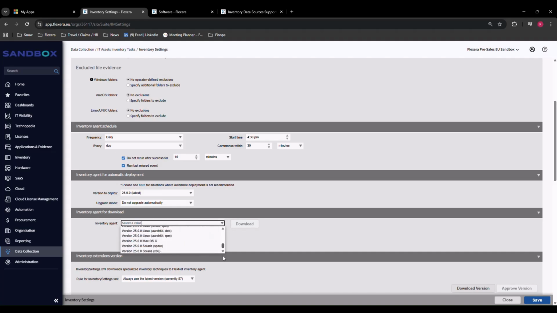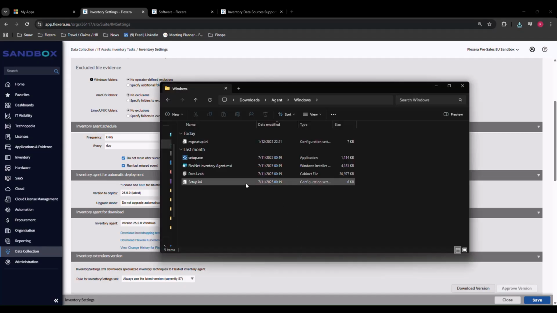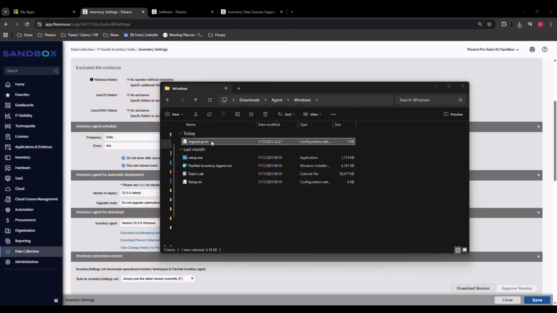You can choose the version here. In our case, we're going to use version 25.0.0 for Windows. Hit download, and don't forget to download the bootstrapping template file over here as well. Now, once that has been downloaded, extract the installer file and put that into a folder, and it will look something like this over here. Editing the config, come over here to MGS, set up the INI, and you can open it with WordPad or with Notepad++, whichever is your preferred document editing software.